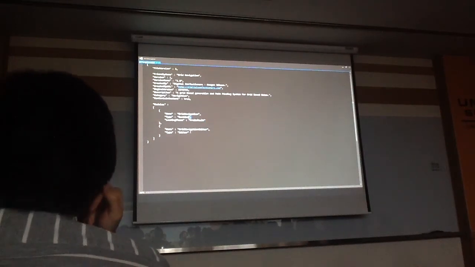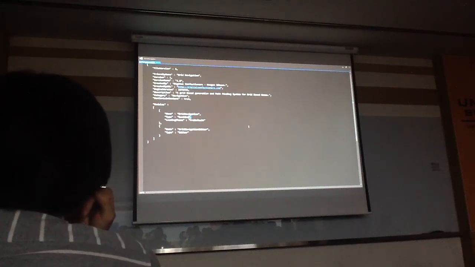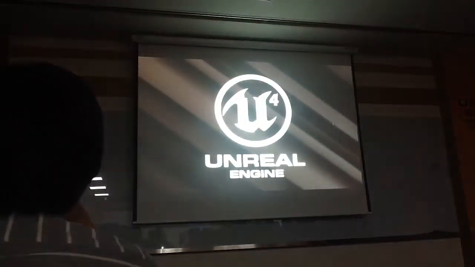You can also see the two modules that I've outlined here, the runtime module and the editor module. The editor module is only used when the editor is started up, and the runtime module is used by both.